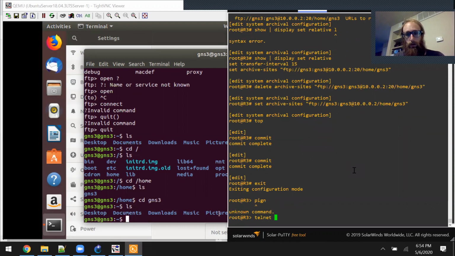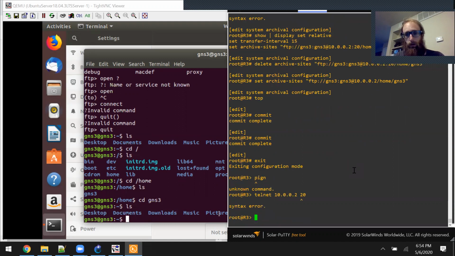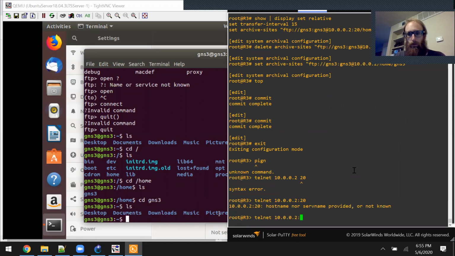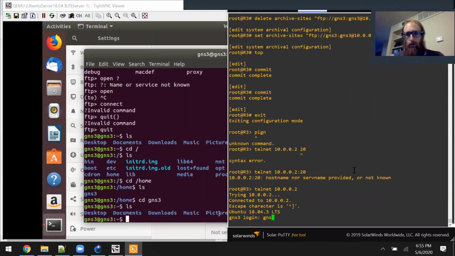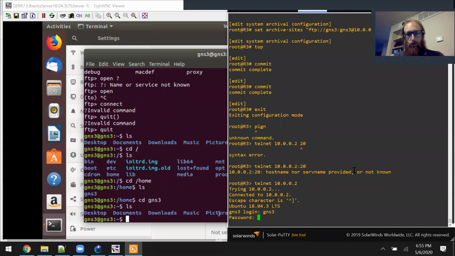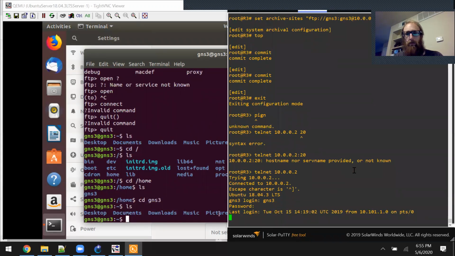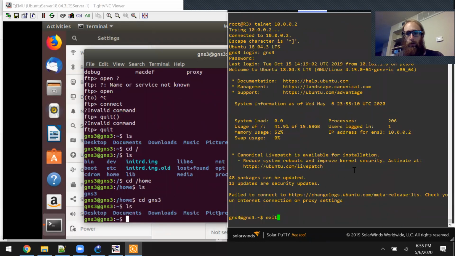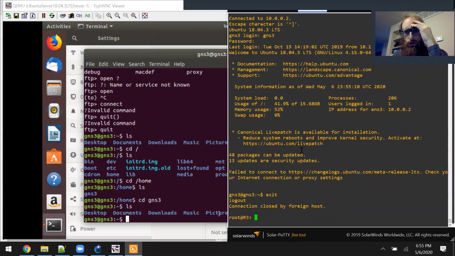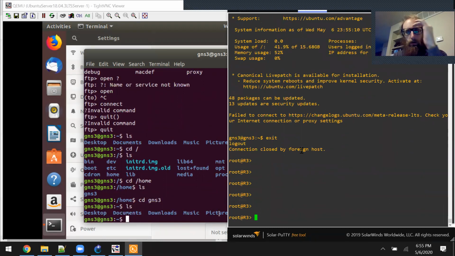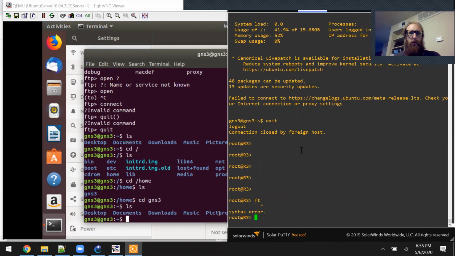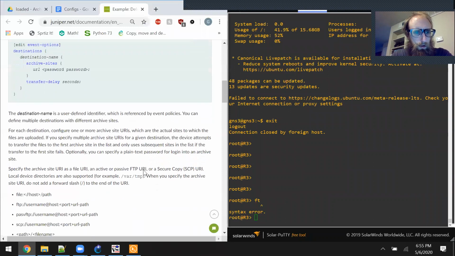Let's try to telnet to the server on port 20. Okay, so we do have telnet working on the server. So I'm not sure why it's not able to FTP to the server. This command really isn't working.